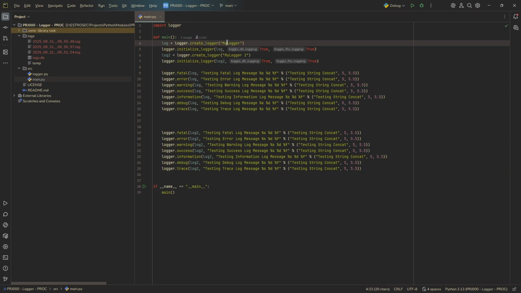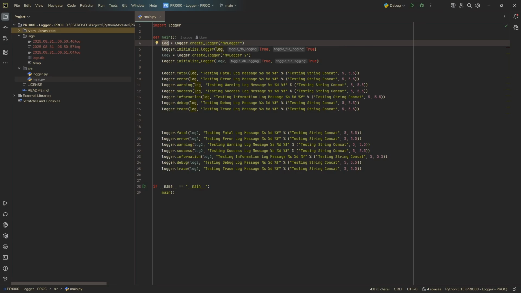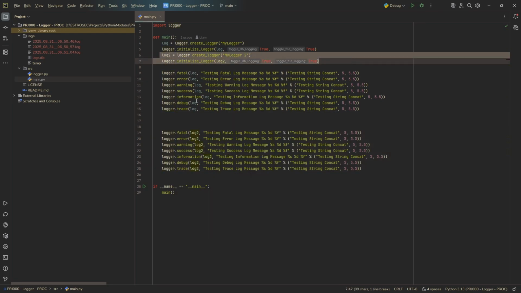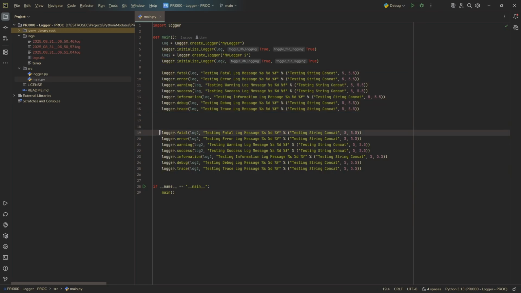So we do logger.create logger, we name the logger, and it returns a dictionary and stores it inside this log variable here. Once we have that, we then just do logger.initialize logger. We pass in the instance that we want to initialize, and then we set whether or not we want debug logging and file logging. I've done that. I've then created a second logger called mylogger2, and that's this stuff here. Basically this initializes it here. This prints all the different messages for the first logger, and then the second logger is this one. As you can see, they're defined by this instance here, log and log2.